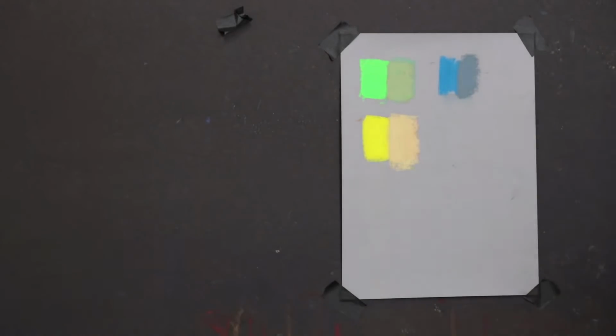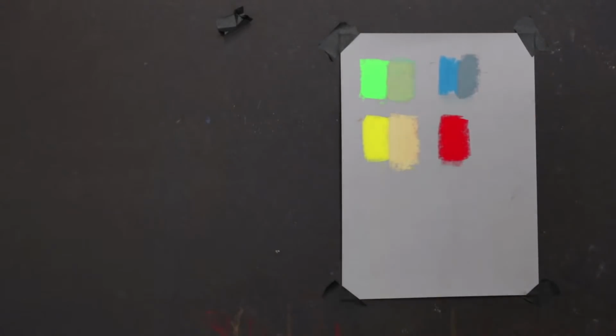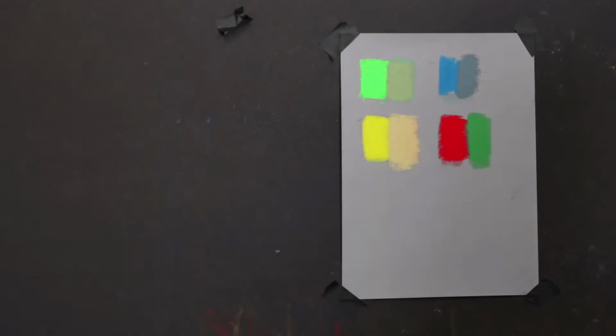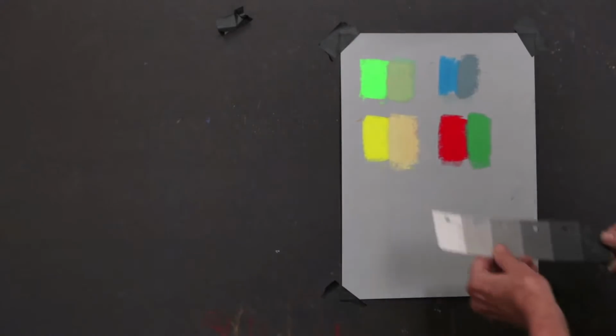Now here's when it gets super tricky, when we start choosing different colors. When we say, are they the same value? Let's try a red and a green, because that gets tricky. Super bright red. How do we find a green that is the same value? I'm going to guess that this one is. Now let's check it out.